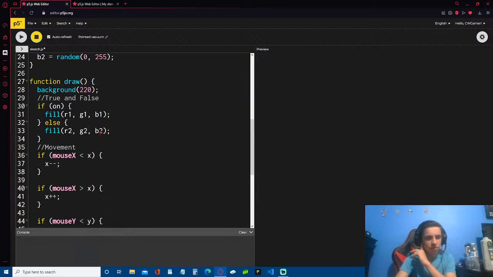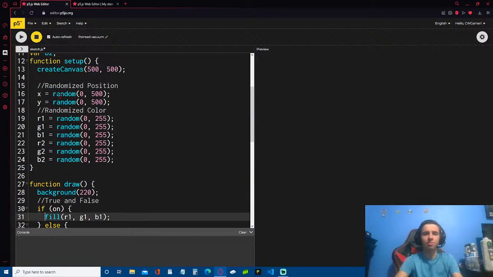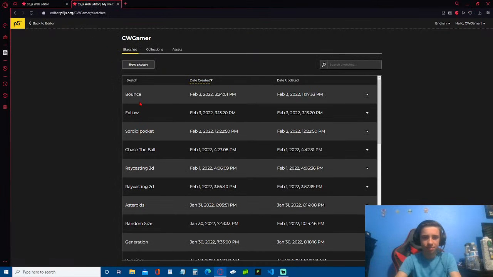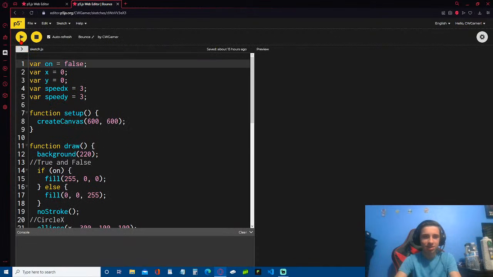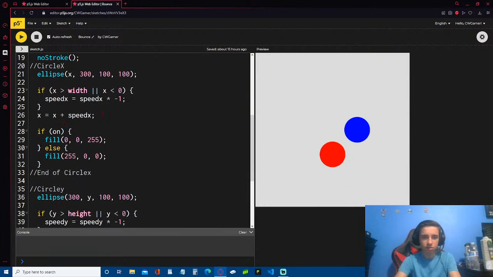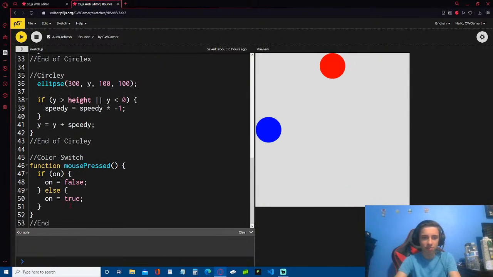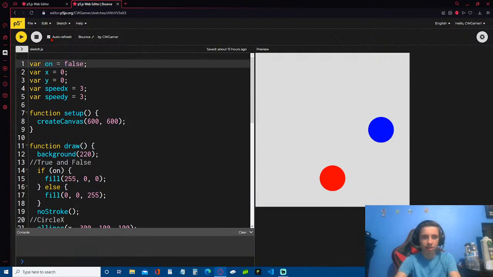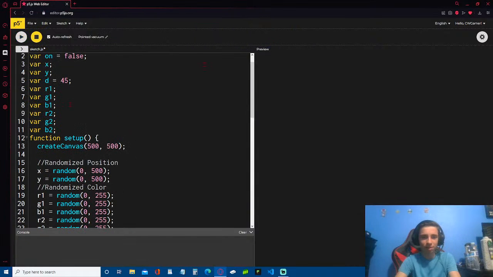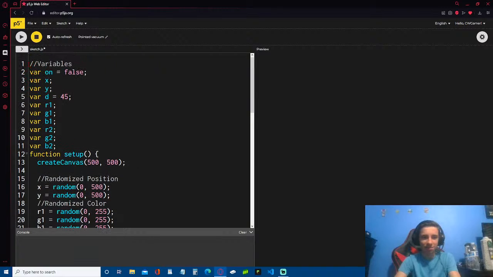Wait, what if it randomizes? Nah. Wait, bounce. Let me see this. So I remember this circle. This is just moving back and forth in the statement. Compare. There's 1, 2, 3, 4, 5 variables, right? Then there's this. There is 11 variables. That's amazing.